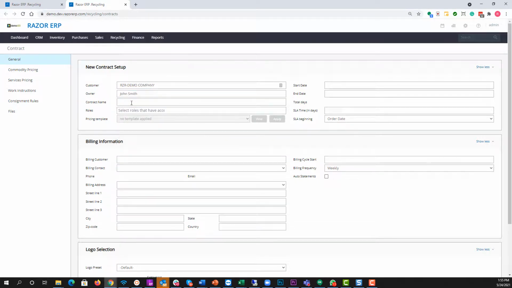We'll have a contract name, so we'll call this contract deval and grading for this example. Typically you're going to do a start date, so if you want to say start on the 1st, and an end date, if it's a multi-year contract, you could set that up and it'll tell you how many days are available.